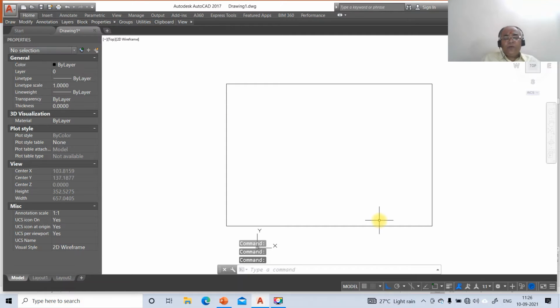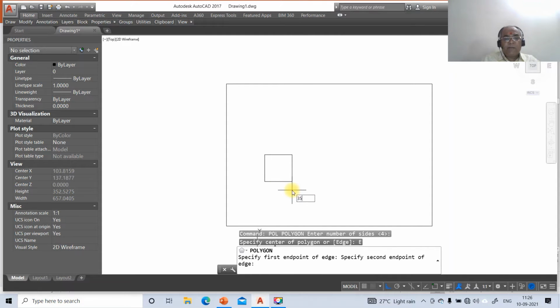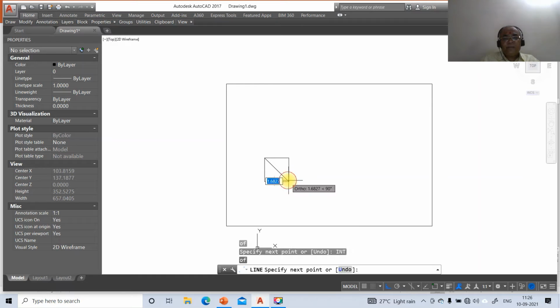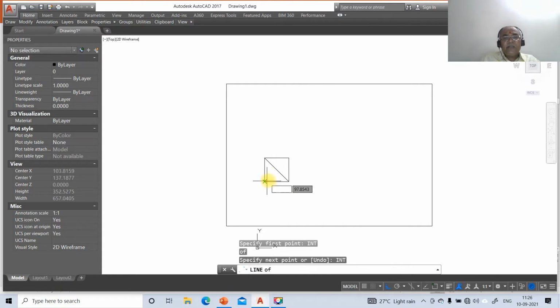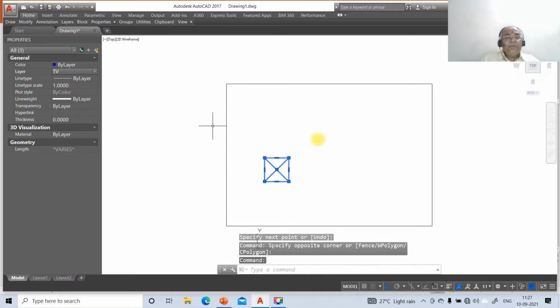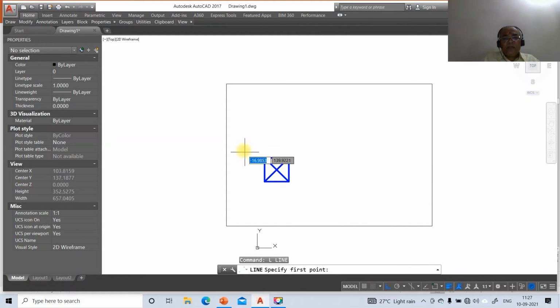Once you do that, now we'll go for the polygon command. Number of sides is 4. Take the edge option. You select some arbitrary point and take the distance as 35. Then go to line, take intersection point of this and of this. And then go to line, take intersection point of this and of this. Then you select this and go to layer, make that layer as top view. Then you switch on the grid display.